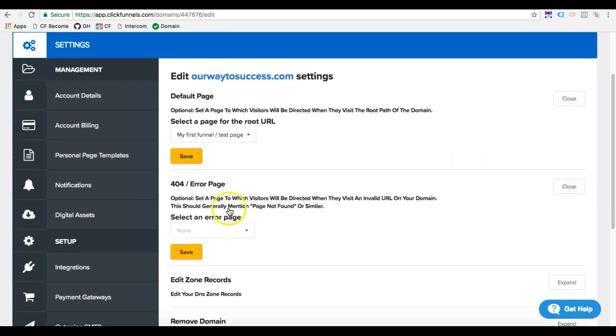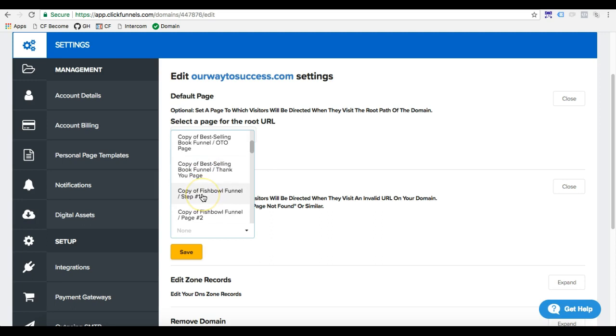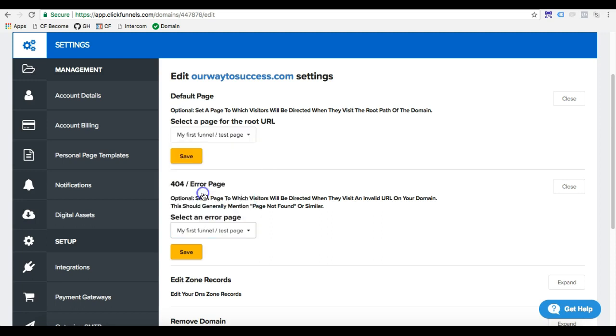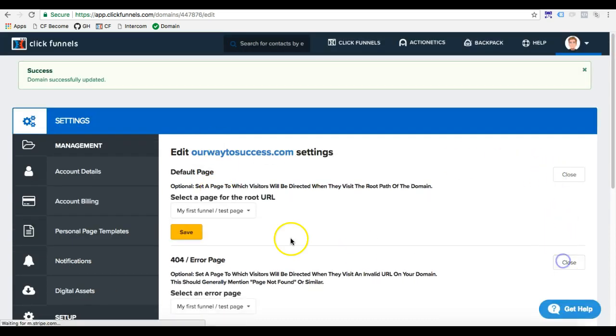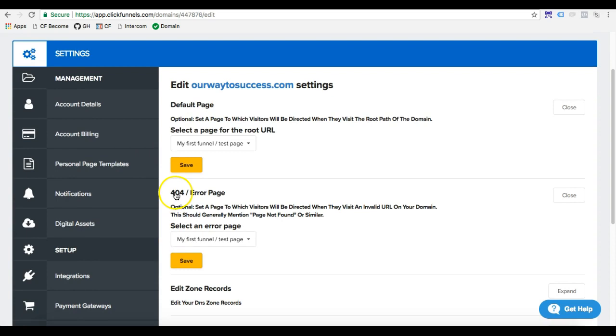I strongly advise you to select the same page as the 404 page. So I just select the same page here. So 99% of the time, you might want to set up the same page as the default page and a 404 page. Default page is where people are taken when they type in the root domain name of yours.